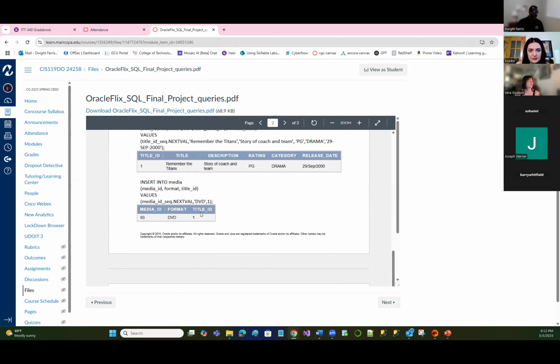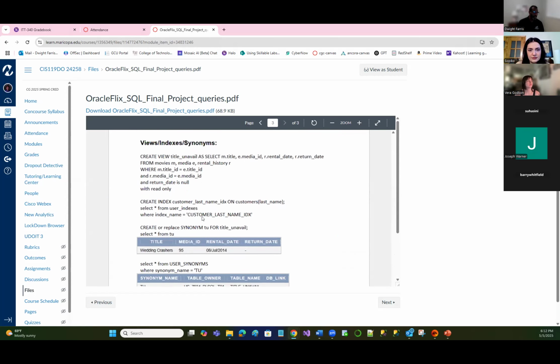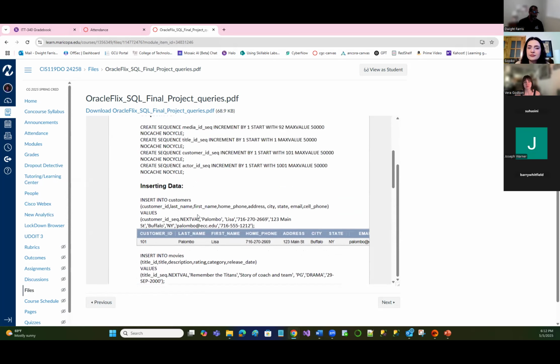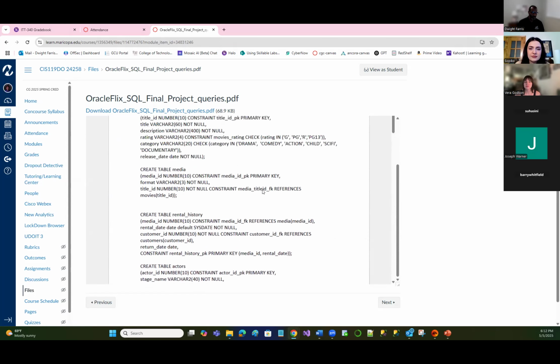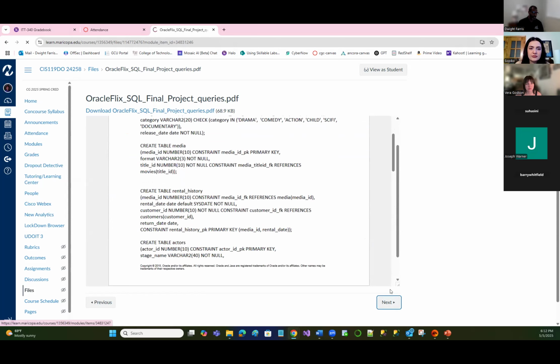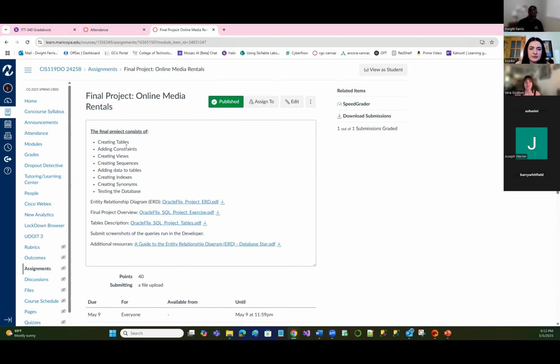Once again, it's just an activity of running these queries successfully. Most of them you can copy and paste, but I will warn you, a couple of them you do have to make some adjustments or modifications. Just be aware of that. But I need to see all of those particular activities to satisfy the tables, the constraints, the views, the sequences, adding data, indexes, synonyms, and then some type of tests.